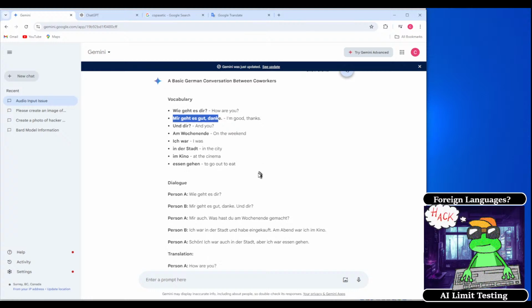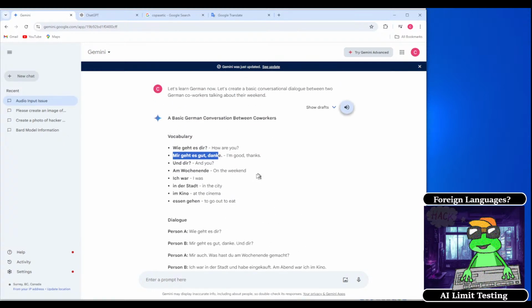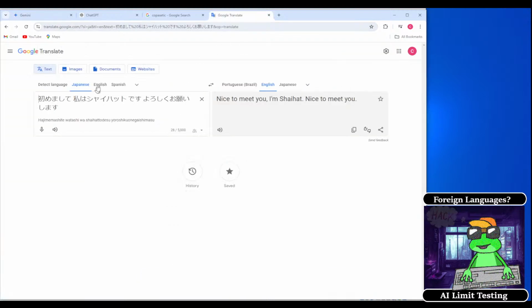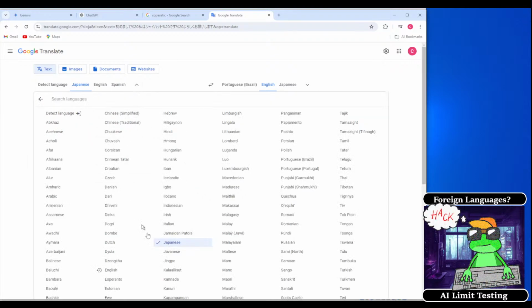Cool. That's pretty awesome. So just because we're hacking live and Lana are here, let me try pronouncing some of this. How are you? Mir geht es gut, danke. Let's try these two pieces of dialogue over here. And what we're going to do is we're going to put this in Google Translate. And we're going to switch the language from Japanese to German.